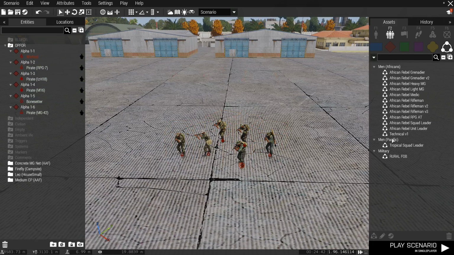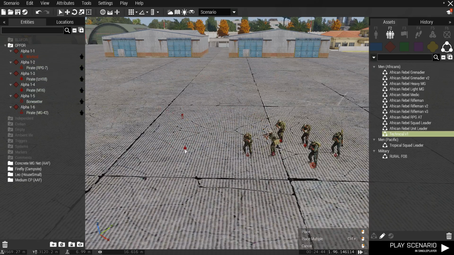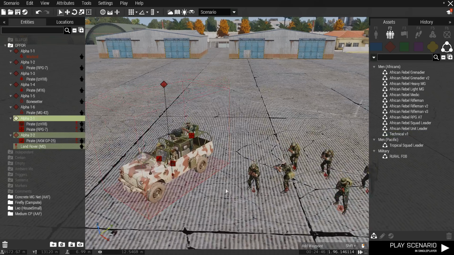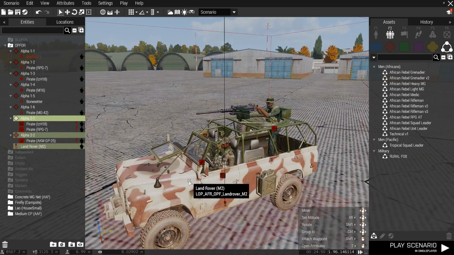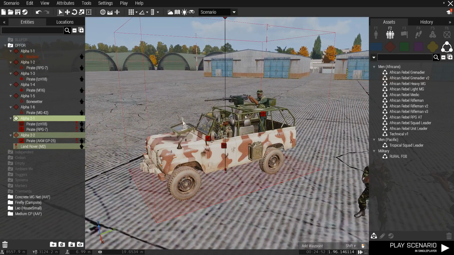You can also do vehicles. This is a technical that I made. Now obviously I didn't skin this vehicle, but I pulled this vehicle from another set of units and then crewed that vehicle with units that I edited, and then saved this whole thing as a custom composition as technical version 1. So I could make another vehicle and put different guys in it.